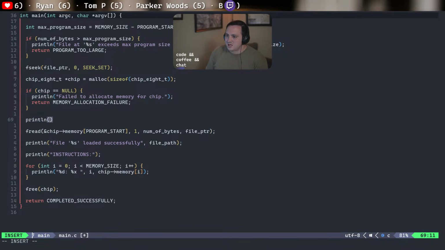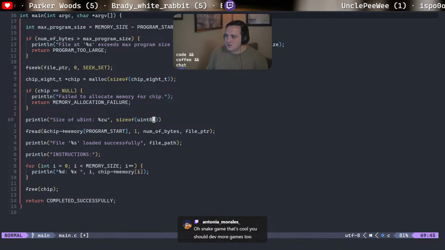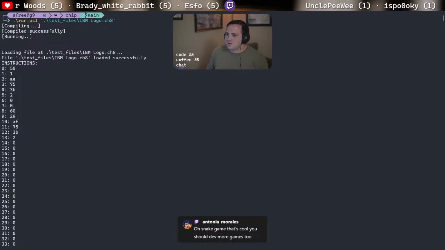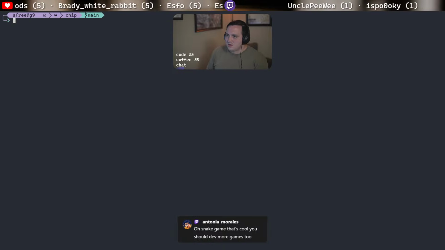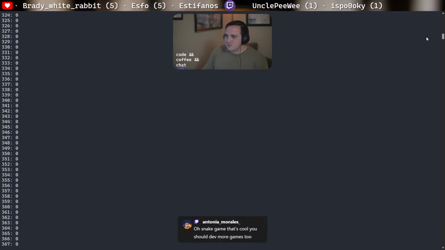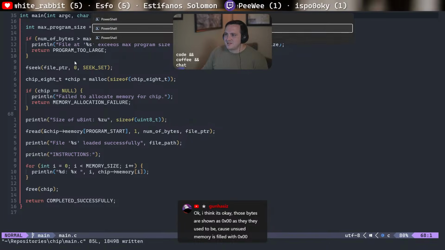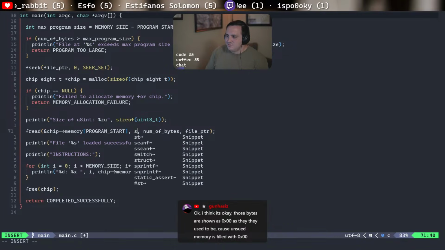Print line sizeof uint8_t. This is %zu, right? Probably don't need to print out all those instructions anymore, Stephen. Yeah, sizeof uint8_t is 1. So it's effectively the same thing, because 8 bits is a byte.